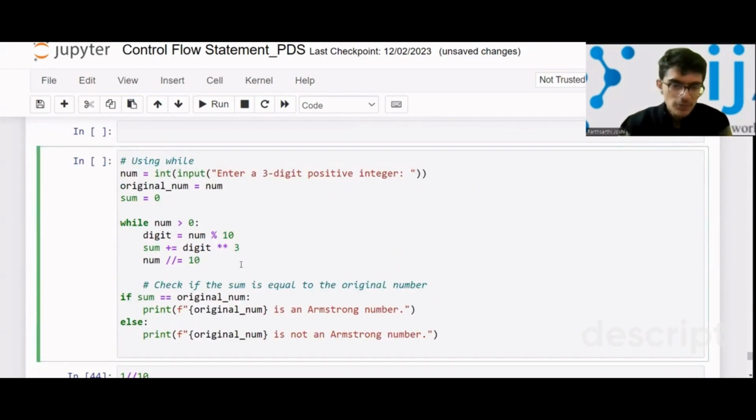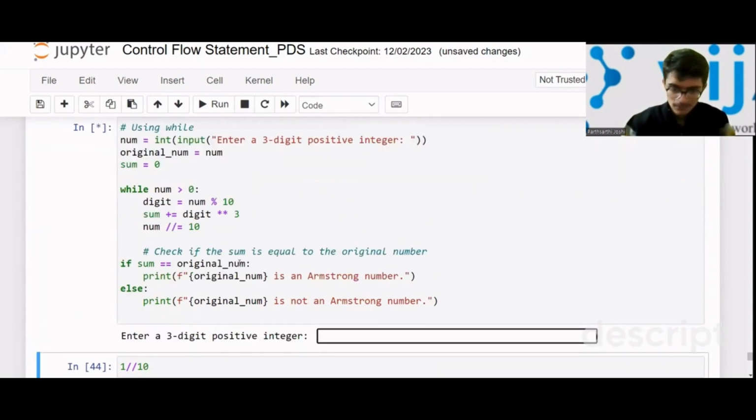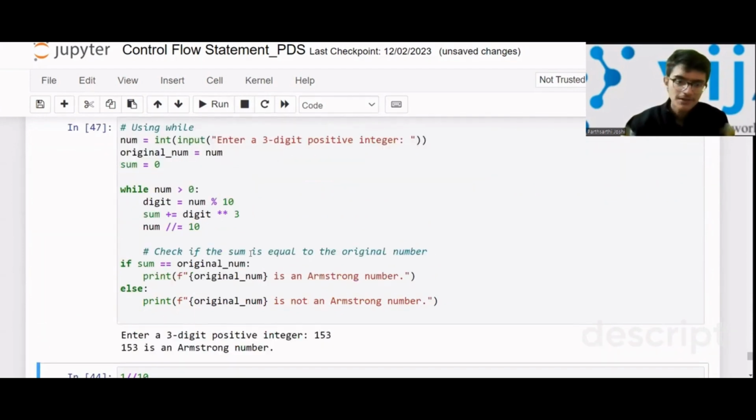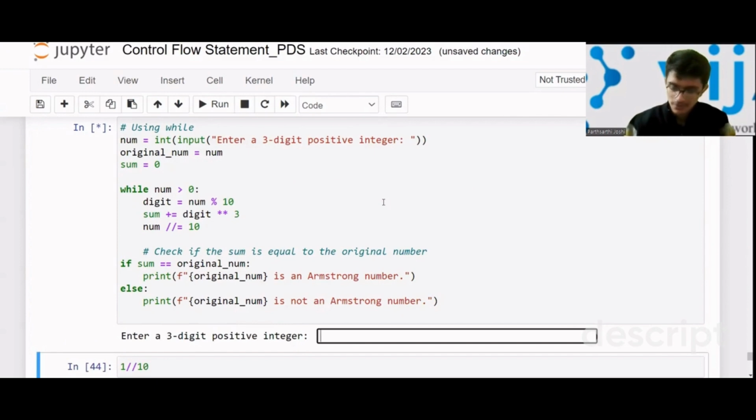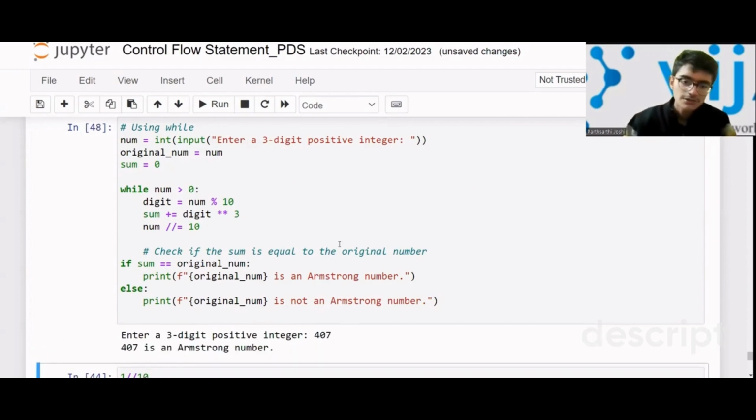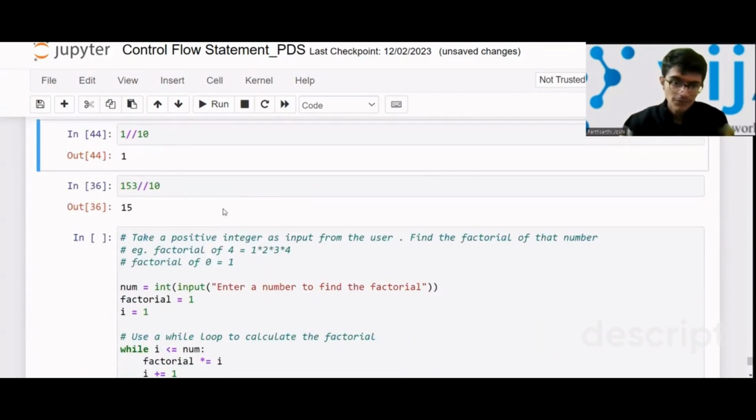Now let me just run the program. I write here 153. So 153 is an Armstrong number. I write here 407. 407 is an Armstrong number. So this is done.